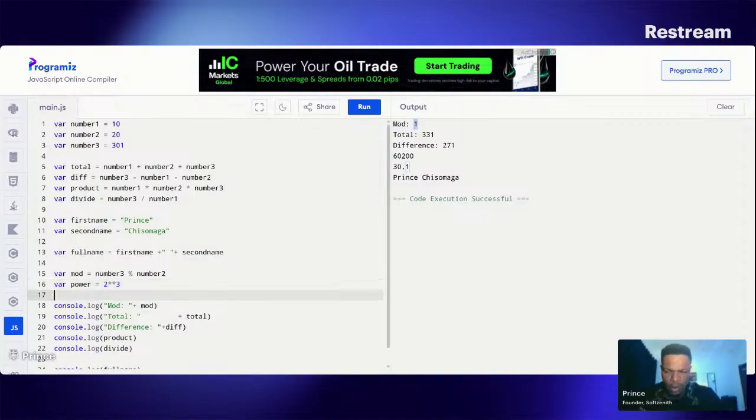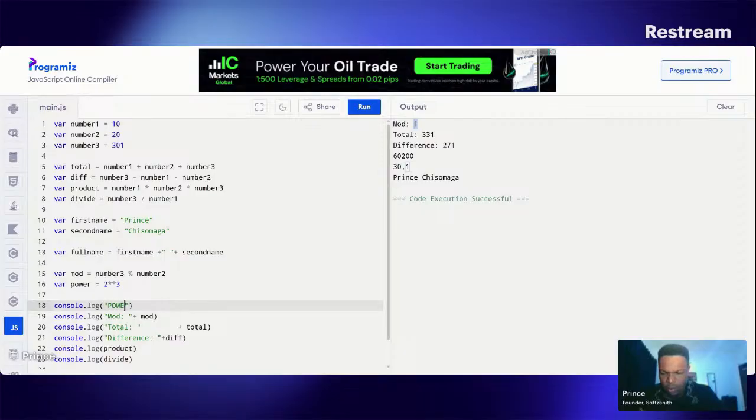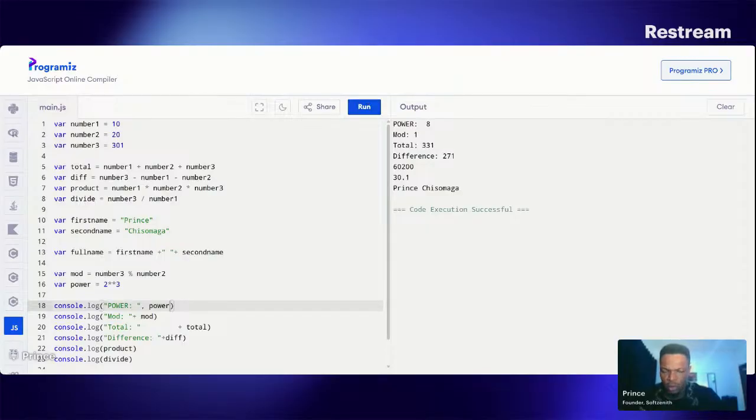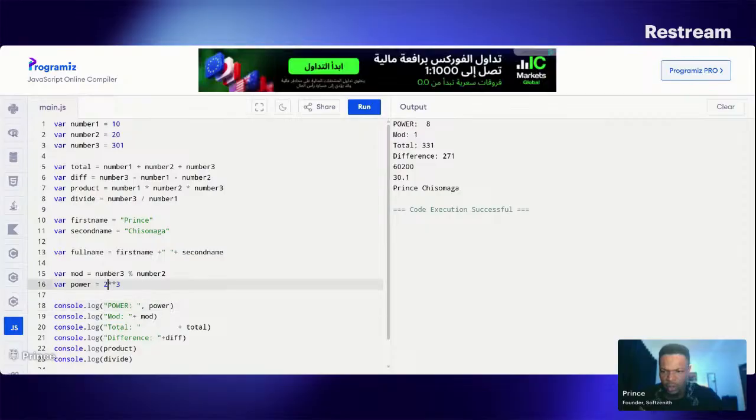So if we do console log power and run it, you get 8. 2 by 2 is 4, 4 by 2 is 8. The same thing applies if you say 10 power 5: that's 10 times 10 times 10 times 10 times 10, 10 in 5 places. Run it.